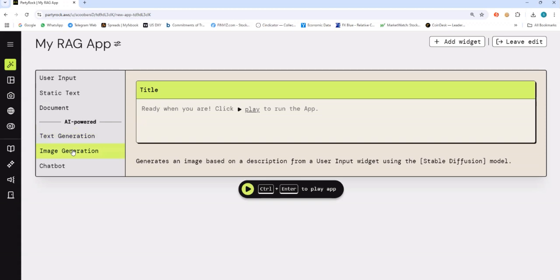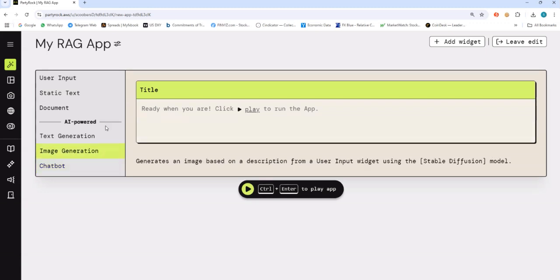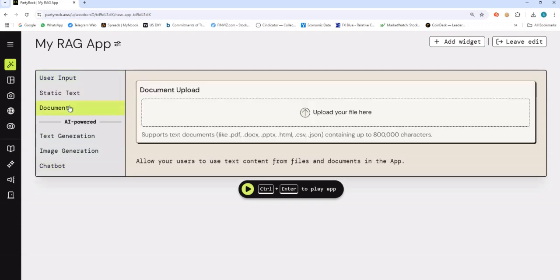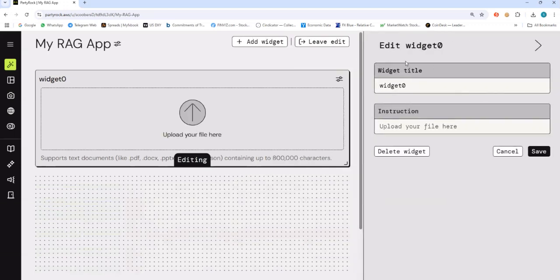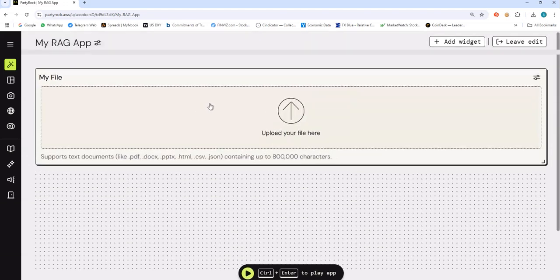And then we have image generation. The good thing about AWS Partyrock is that you can generate your own images. It has Stable Diffusion available. And lastly, we are going to use this chatbot widget, where you can interact with the large language model. So we are just going to have our document widget here, and we are going to change this widget title to my file and save it. Now we have this widget to upload our files.